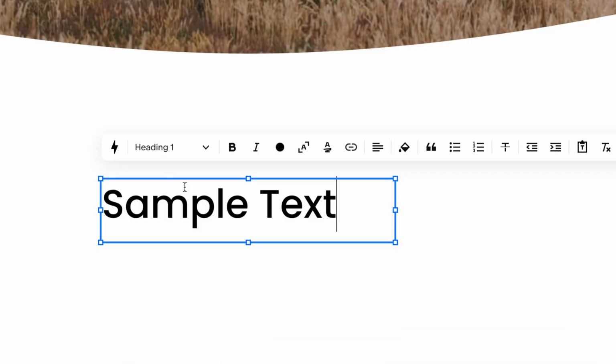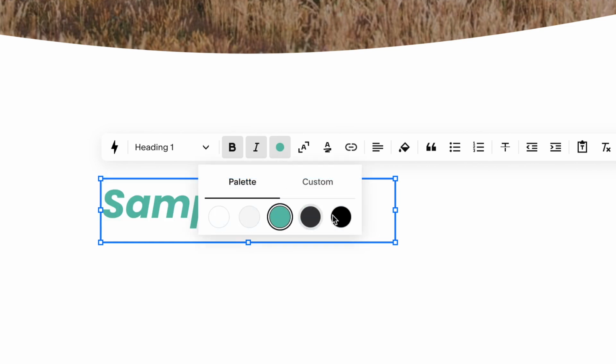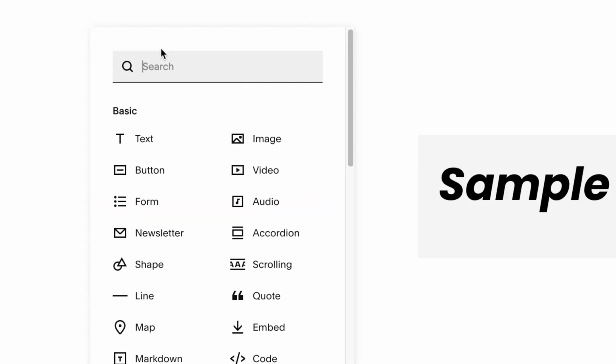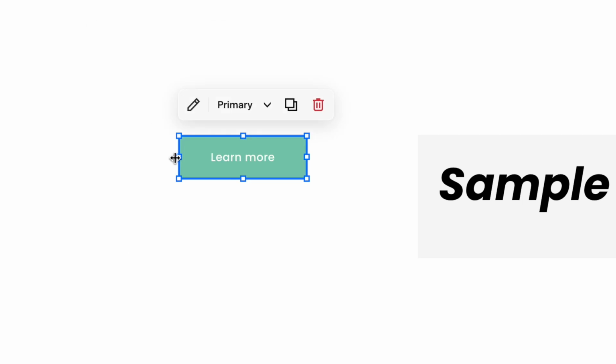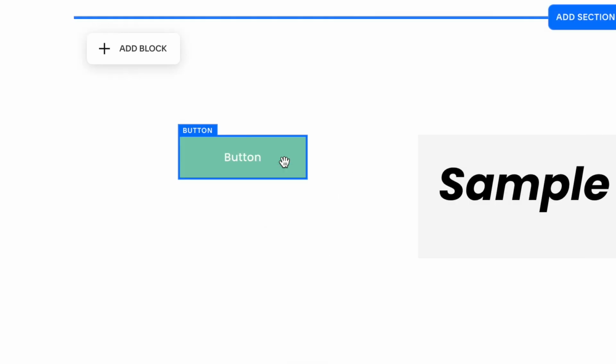Text size, style, and color can be changed using menus, just like you do when word processing. You can add buttons, links, forms, chat functions, and other interactive features that you are used to seeing on websites.